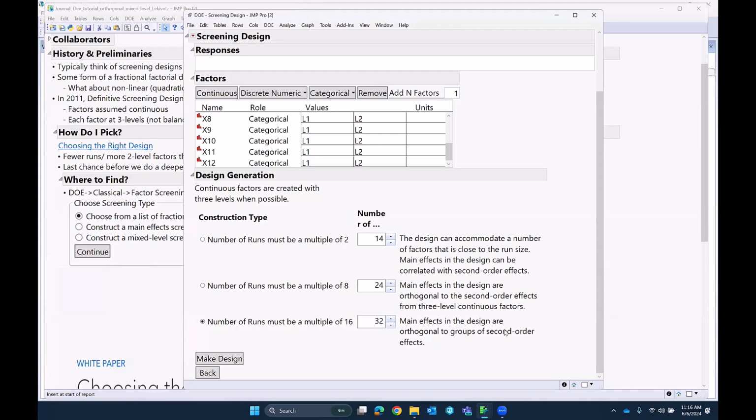So here we can see the main effects in the design are orthogonal to groups of second order effects, right? And likewise, that middle one, main effects in the design are orthogonal to the second order effects from the 3-level continuous factors. Right, so we get a bit more orthogonality in this last one, which is useful when it comes to screening. Right, I mean, that means that we don't have to worry about those effects that we didn't consider influencing what our estimates are going to be, or if we have both effects in the model, there's times where we don't have to be as worried about variance inflation and pieces like that.